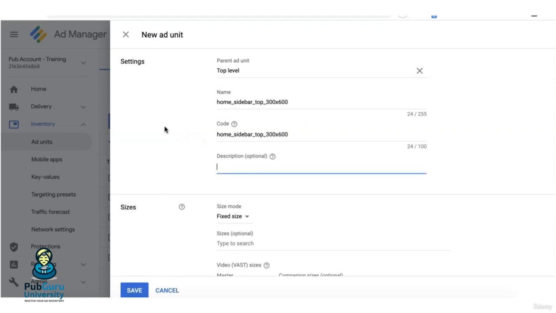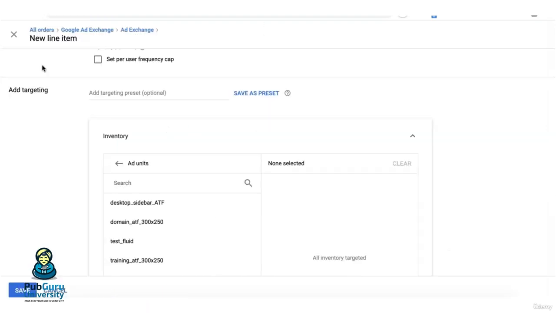Description is optional, but it can help you in navigating around Google Ad Manager or when trafficking. For example, when you create a new line item and you target an ad unit, when you hover your mouse over it, the description will appear in here.